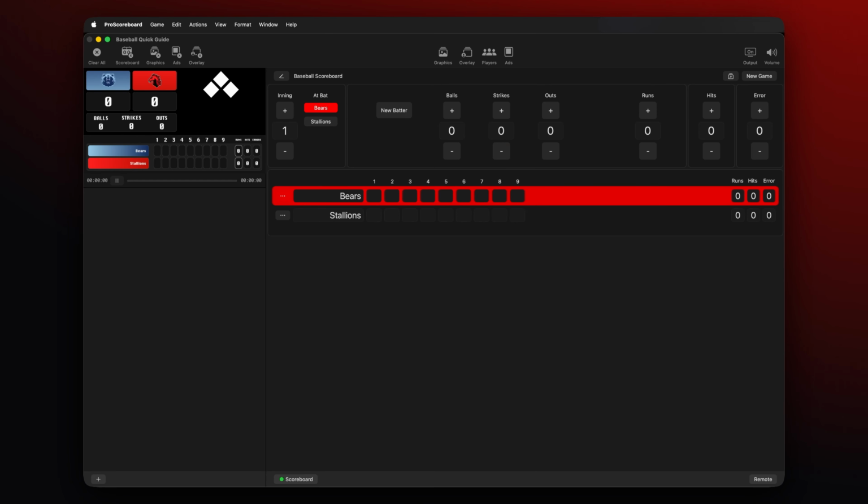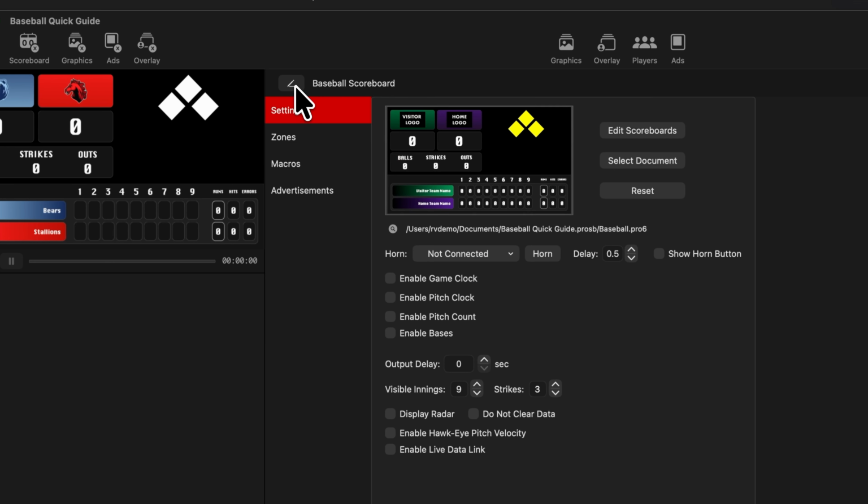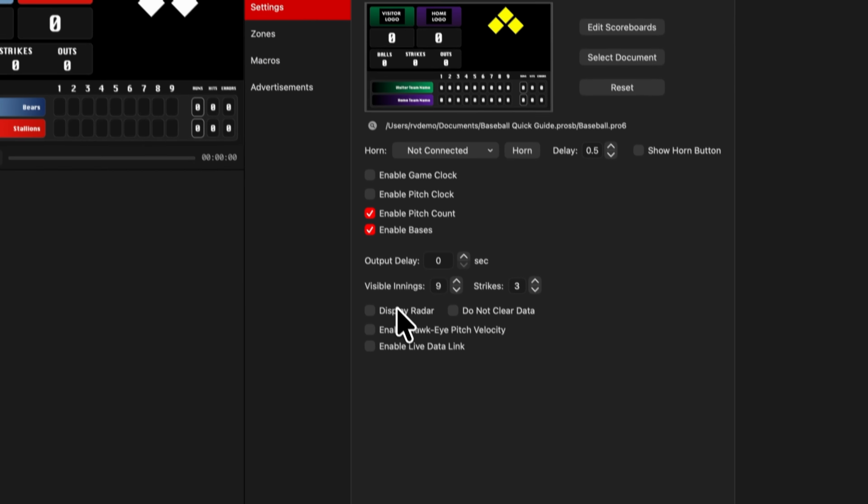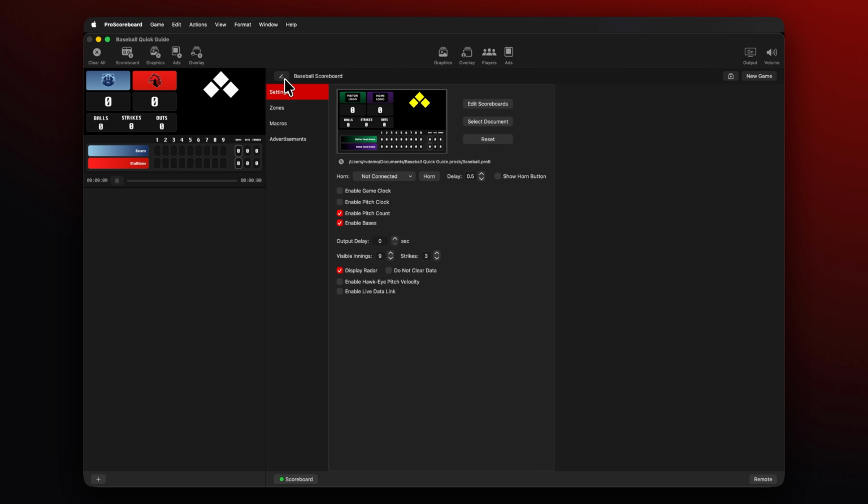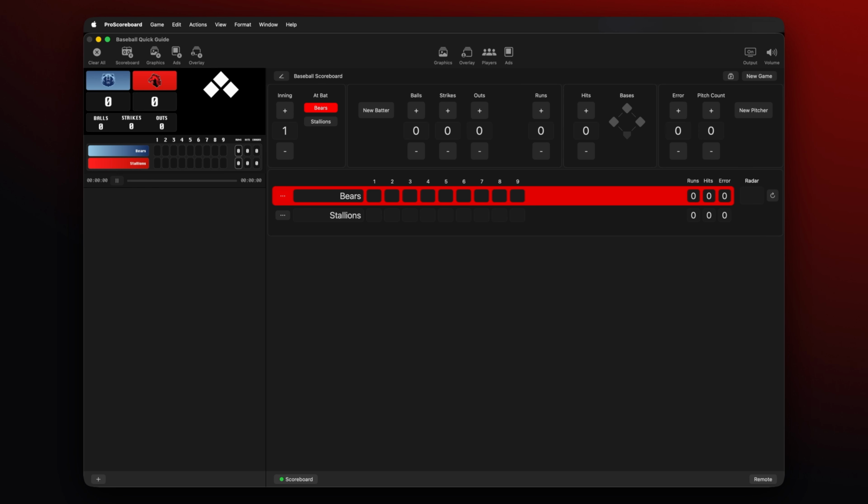In this video, we're taking a quick look at the baseball controller in ProScoreboard and what differentiates it from other sports. Baseball has a few optional features we'll want to see during this walkthrough, so let's enable those first. Click the pencil icon in the top left of the controller, and under Settings, check Enable Pitch Count, Enable Bases, and Display Radar. Then close Settings.